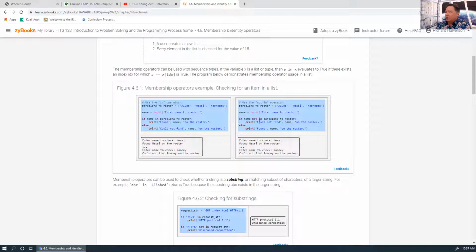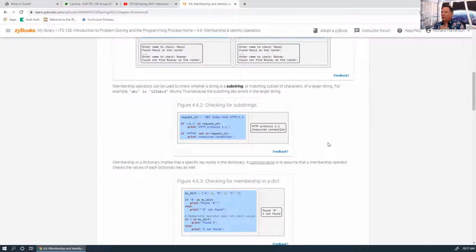This shows the difference between in and not in. It's pretty obvious. Here, testing if something is in a list, if it's true that it's in the list, then it does this first part. Otherwise, it does this second part. Here, we're doing the not in. So if this is true, then that means it's not in the list. Anyway, it's pretty obvious.